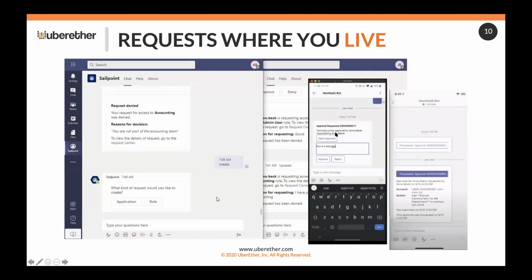Here's a request that came in. We're looking at a new approval for Anna Marie. She's the requester on this. And here, it'll show us, hey, they're looking for the payroll administrator role for the HR department. So a lot of really nice things we can start doing so that we're not always having to drive back into our laptops or VPN interfaces to get this stuff done.